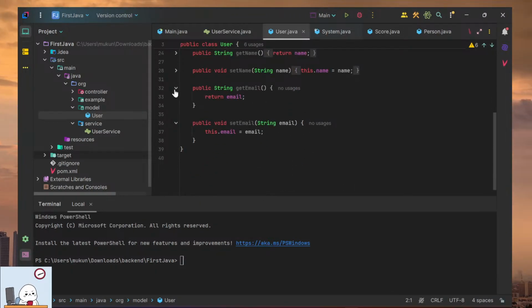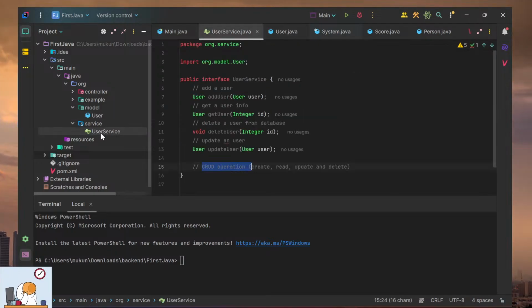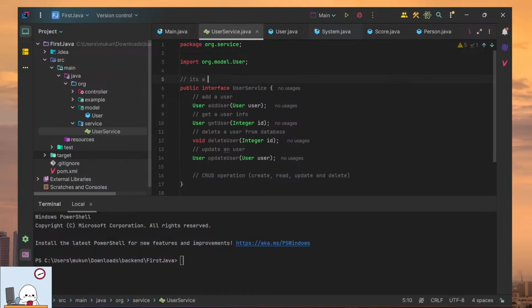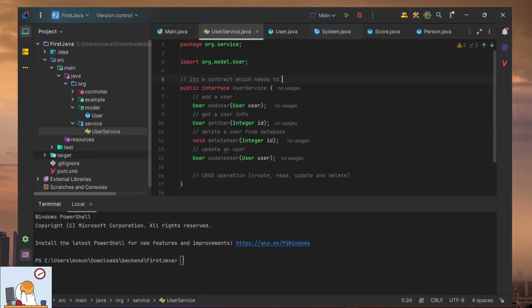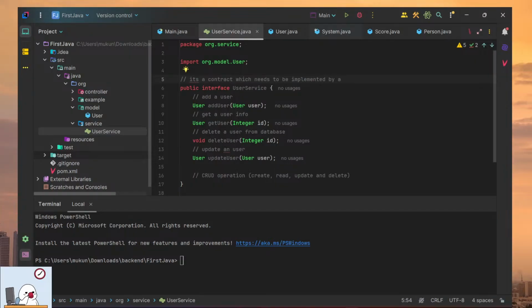Now what we need to do, our service is created. We created an interface which is saying it's a contract. It's a contract which needs to be implemented by an implementation class.